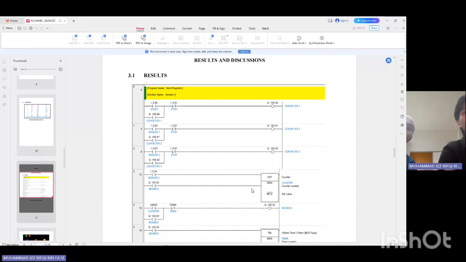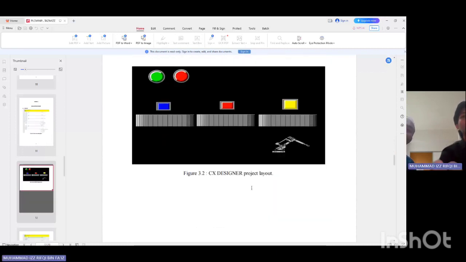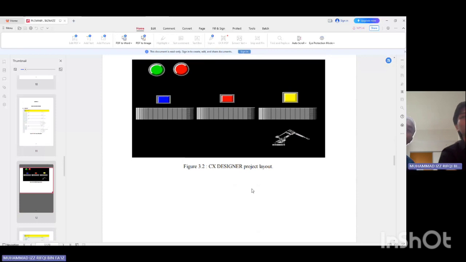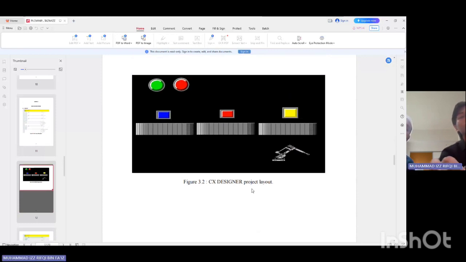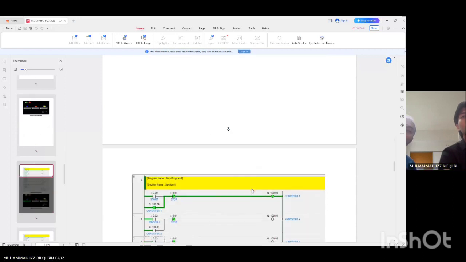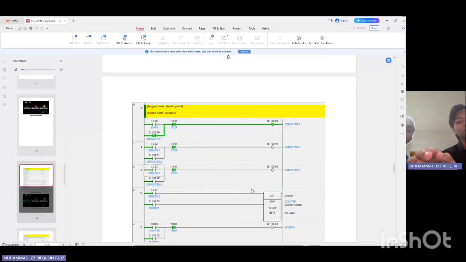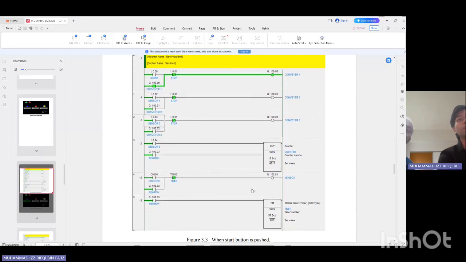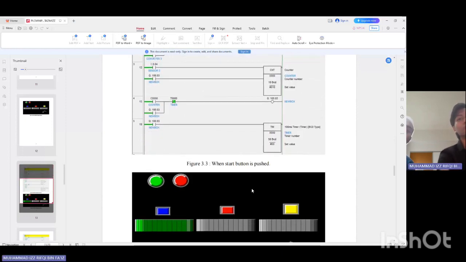So for the results and discussion, this is our project layout that we designed using CX Designer. This is the start button. So this is the ladder diagram when the start button is pushed.